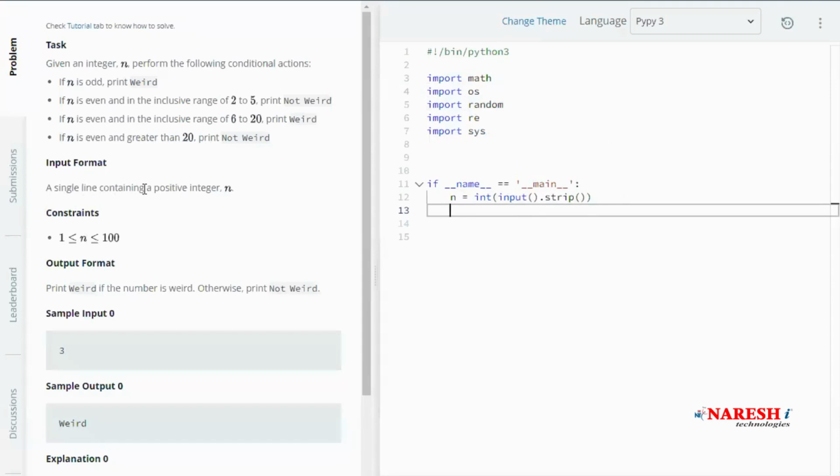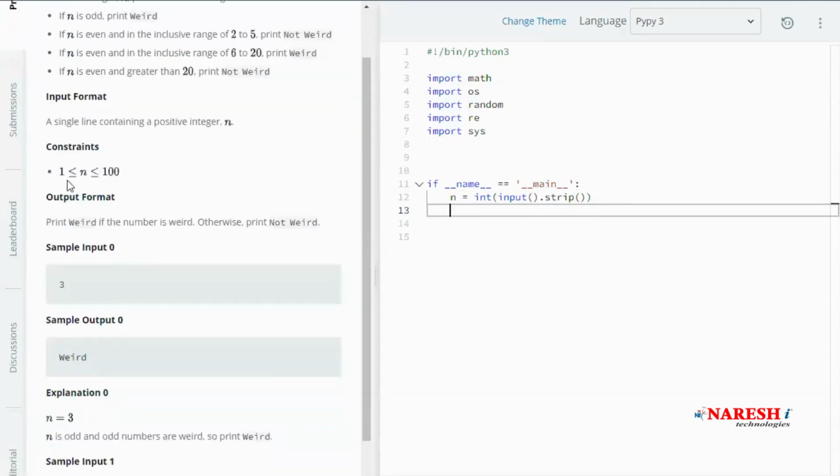Constraints: you see, a single line containing a positive integer, input format. They are giving the constraint. The number should be greater than or equal to 1 and less than or equal to 100. And output format: print void if the number is void. Otherwise, print not void.